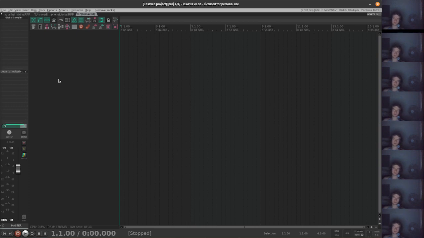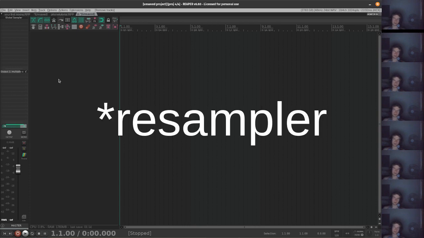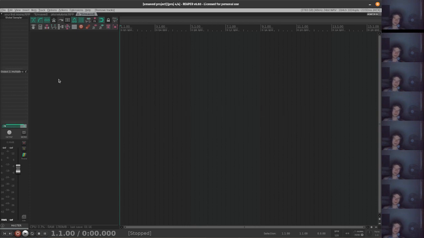And you're going to need 4 different plugins. You're going to need a gate, a bit crusher and bit reducer, a Gaussian noise generator, and a pair of filters.